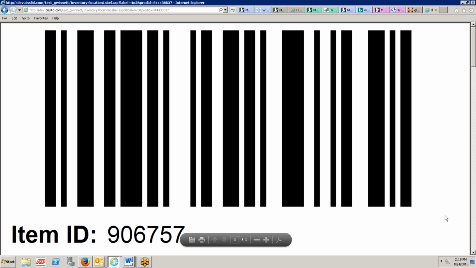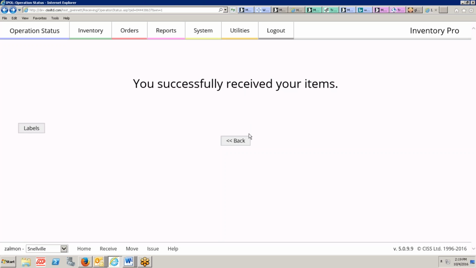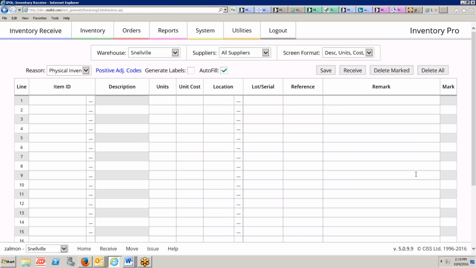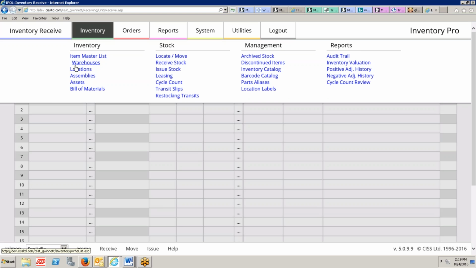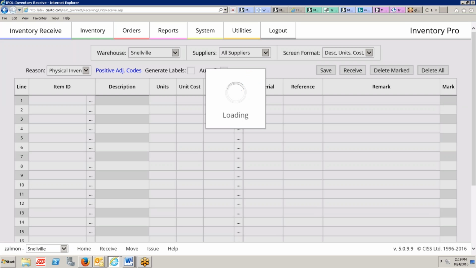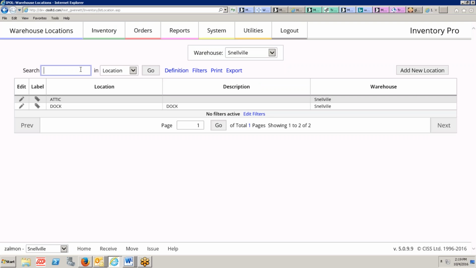Okay, so if you click the back arrow to go back, and then click the back button, and then click on inventory and then locations again. I want to try to show you the location labels. See where it says label right there to the left of attic and dock, down on those two lines? Yeah, click that.